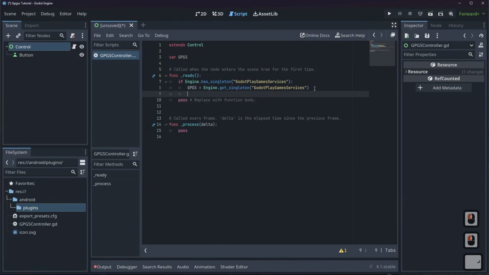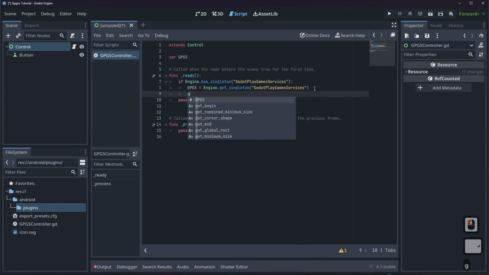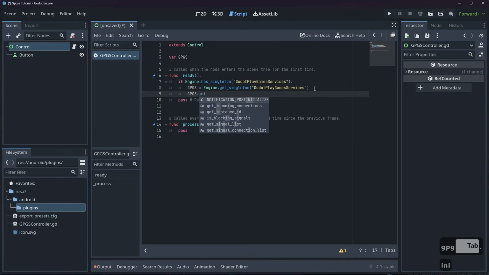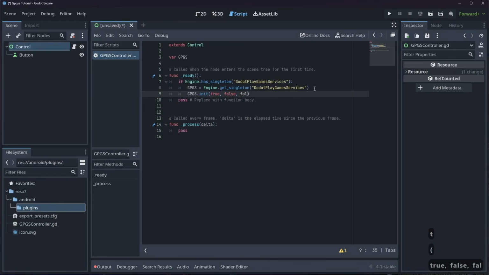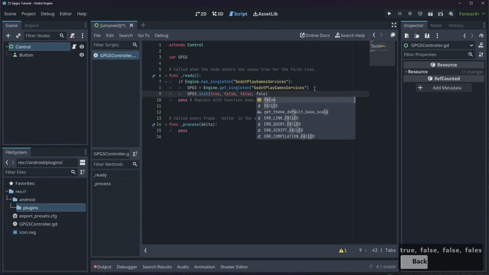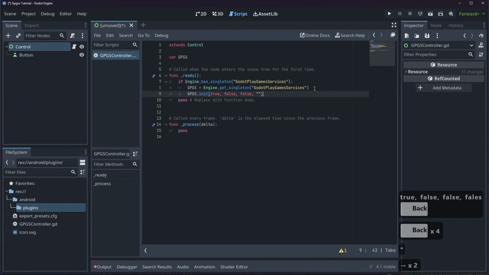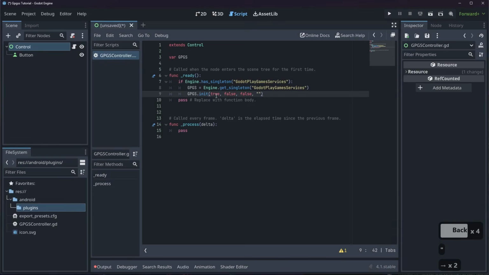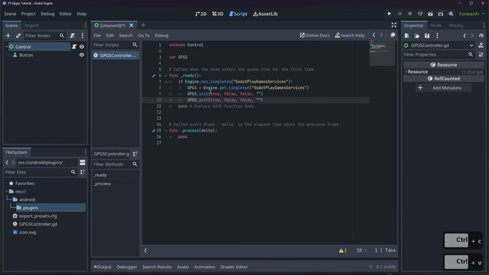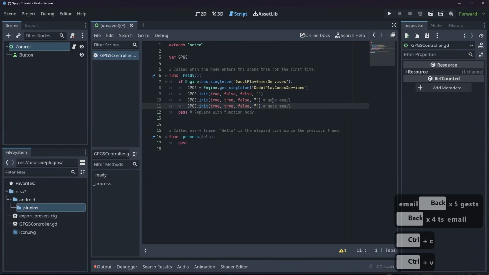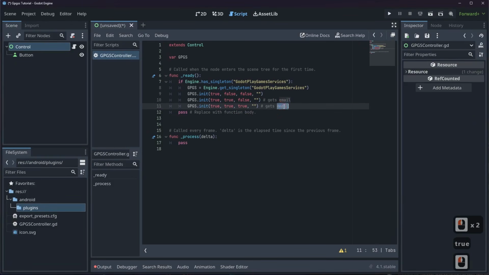Once I have that, I can initialize it. So I could say gpgs.init(true, false, false, false, ""), and there we go. Now, this initialization will pull back just the player's basic ID. If you want their email, you can add in true right here. That will add in their email. If you add a true to this one, this will get email and profile data.